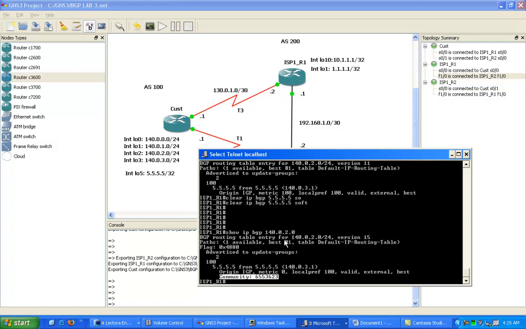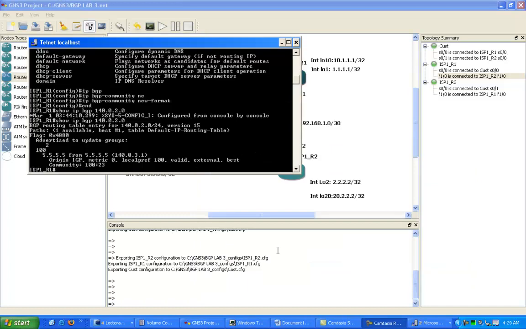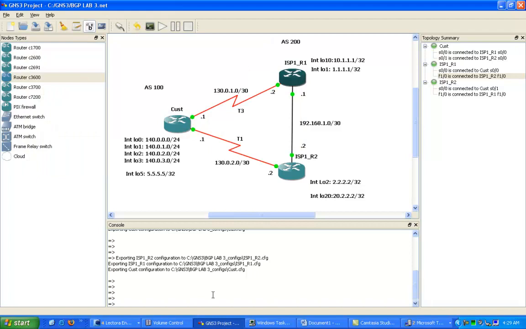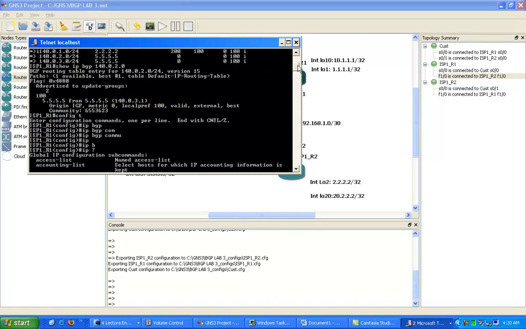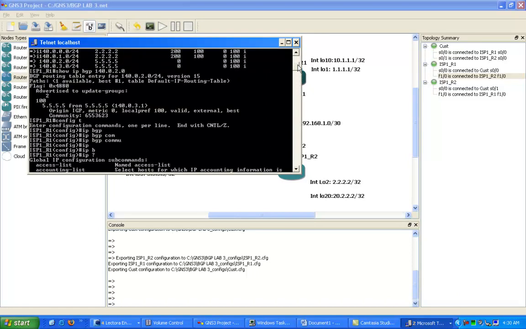So this is not the correct community value that we applied before. We applied the community under the route map as 100:23. So this is the old decimal format for the community.